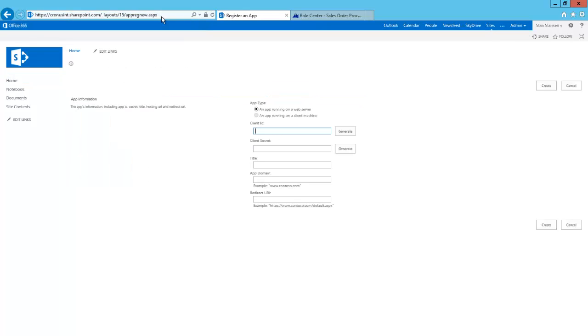On this page, we can register a new app. An app has a unique ID and we can generate a new one. It also has a secret and we can generate one. As a title, let's use Microsoft Dynamics NAV 2013 R2.